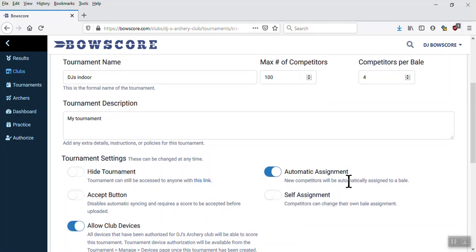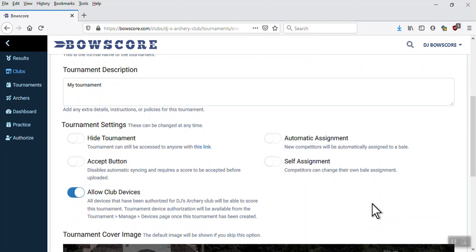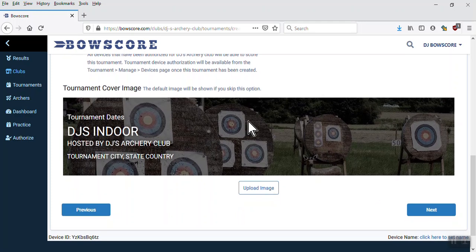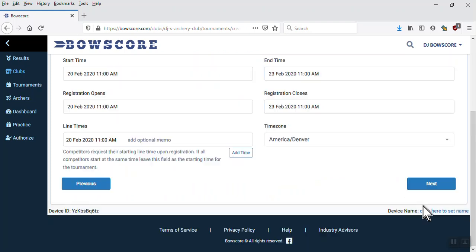Automatic assignment is if you would like the auto baler system, which you will see and learn about, to work all the time. We're going to turn that off. Self-assignment allows the competitors to change their bale assignments around if you want that to happen. Down here you can upload an image if you want an image of your event or tournament. So those are the things on this page.